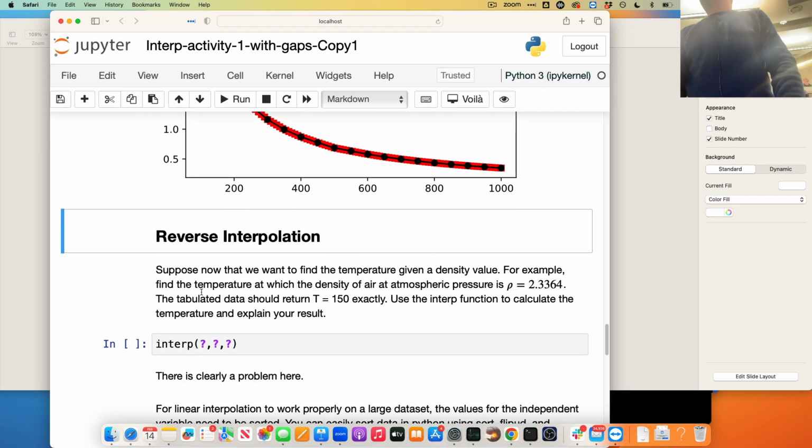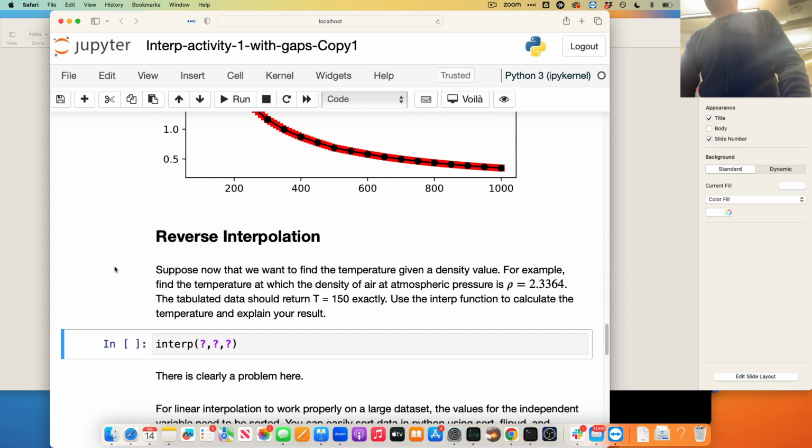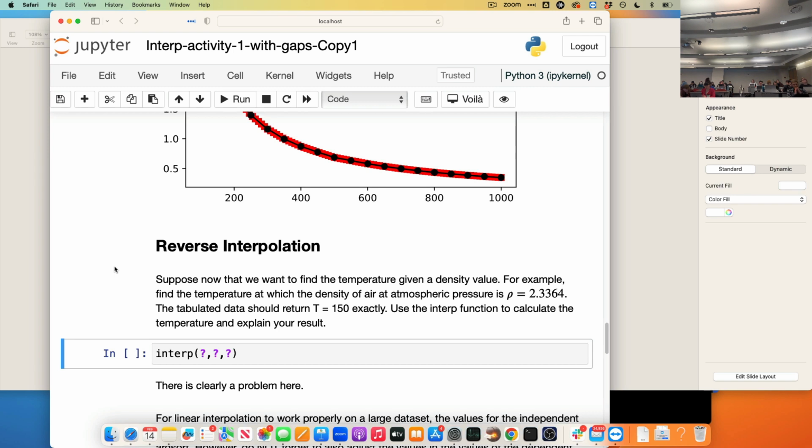So now, suppose you want to find the temperature given a density value. So now I'm going to flip that graph. Imagine I'm plotting temperature versus density. Let's say you can measure density of air somewhere, and you ask, what is the temperature for that density value? You can infer the temperature because there's a one-to-one correspondence between density and temperature.